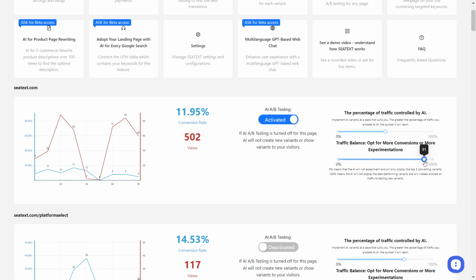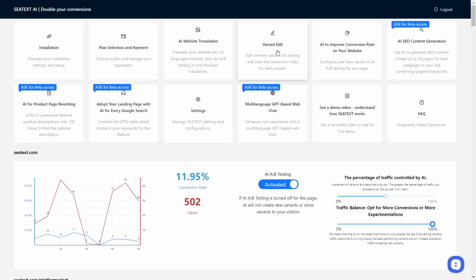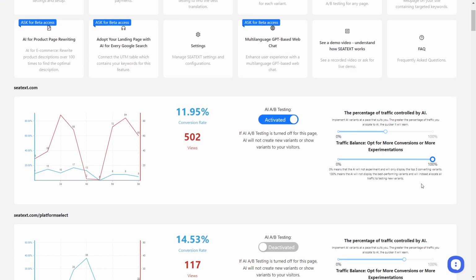And if you want to check only new variants and not show these best variants, and want to spend all your traffic on testing new variants, you need to put it around here, from 50 to 100. On 100 it won't even show these good variants, it will only show the experimental variants and try to get at least 1000 views for each of them to understand whether they are working or not.